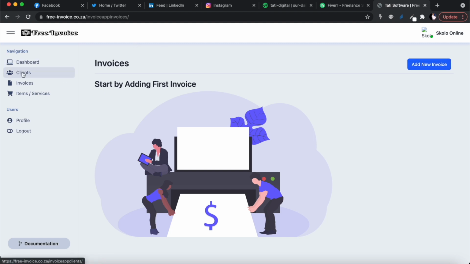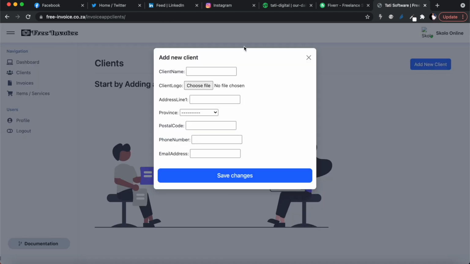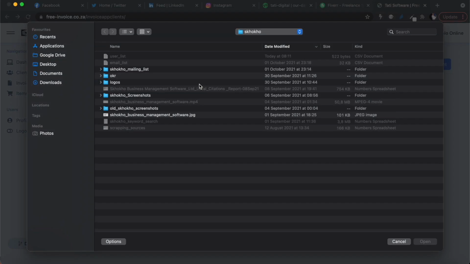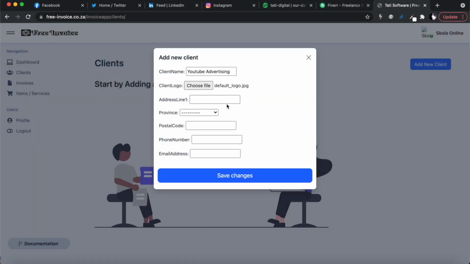So perhaps we want to start by creating a client, because obviously you want to associate an invoice to a client. So let's add our first client over here. All right, so we're going to call our first client, I don't know, YouTube advertising. We're going to choose a logo for that client. Let's see in our desktop if we can get a logo over there. And their address, we're going to say they are coming from Rivonia Road, and they are in Gauteng.